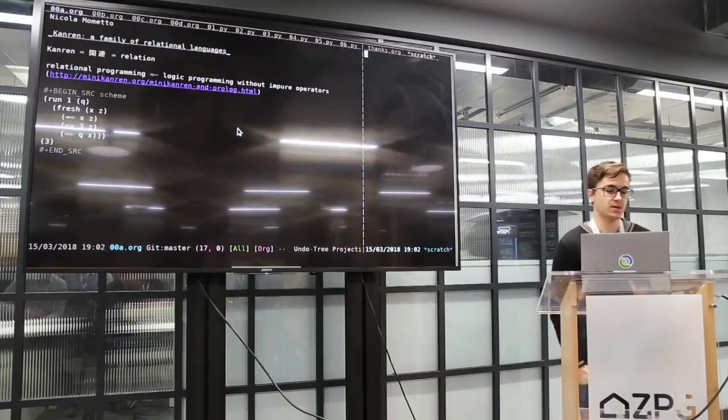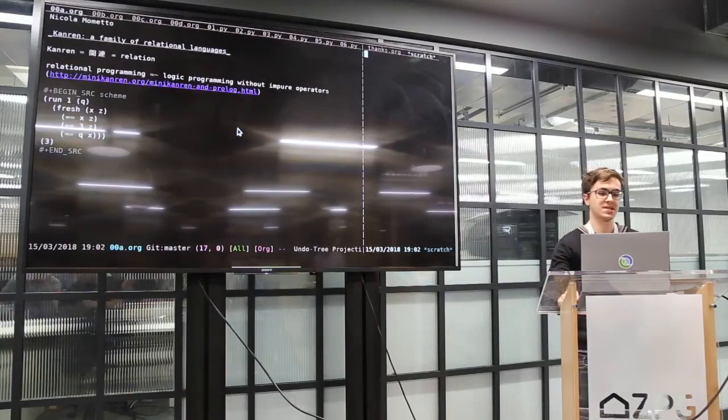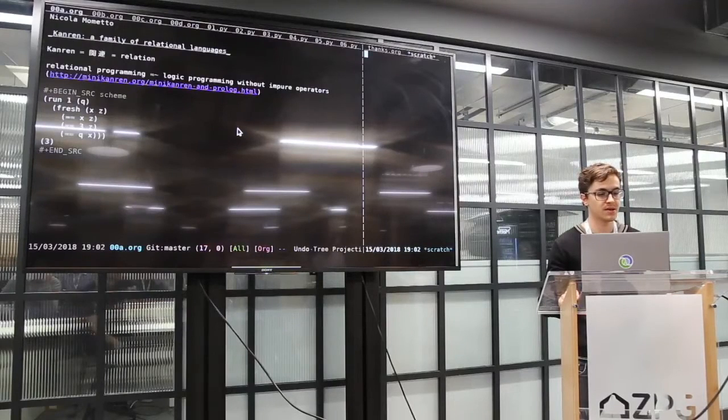So, I'm going to talk to you about a family of languages, of a particular type of languages called relational languages. The family of languages that I'm going to talk to you about is the Ukanren family of languages. Ukanren is a Japanese word that means relation, hence the style of the language.